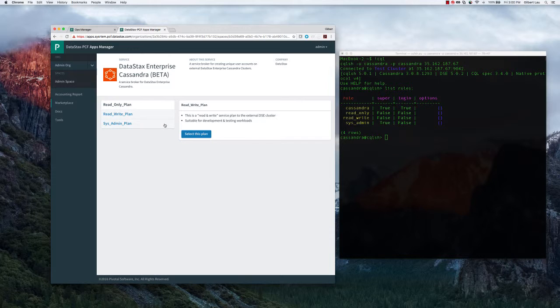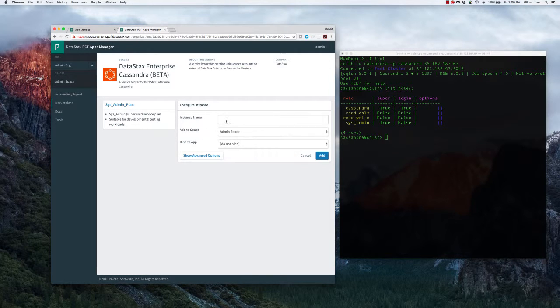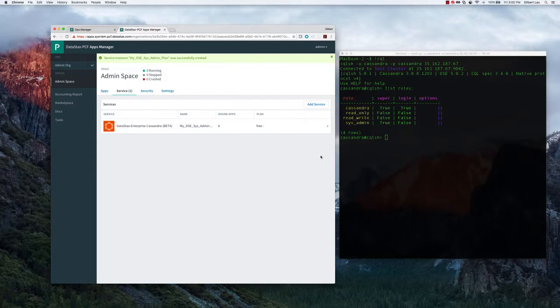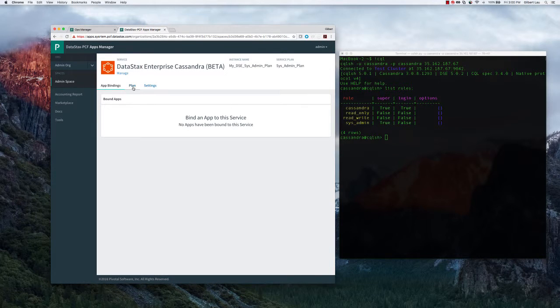Let's go ahead and create a service instance from the sysadmin service plan. It is fast and simple. Since I don't have any application in this admin space, I cannot bind this newly created service to any application. So we are going to just create a service instance which has the system admin role here. Let's take a look at the service instance detail. It is created using the system admin service plan.